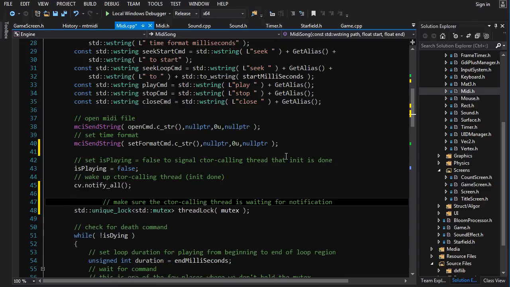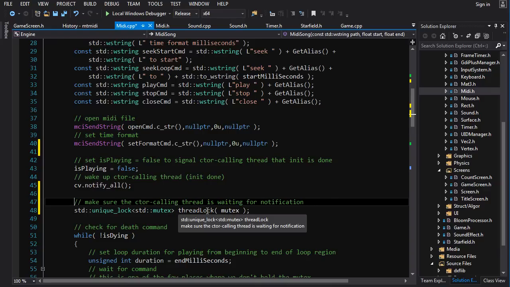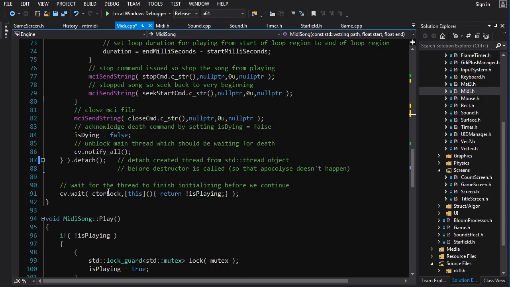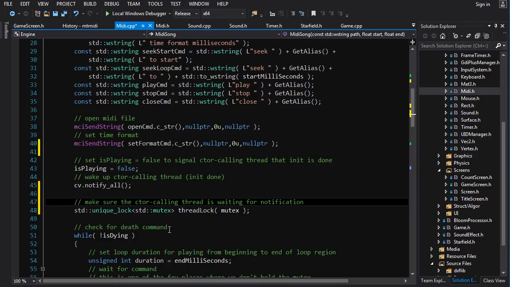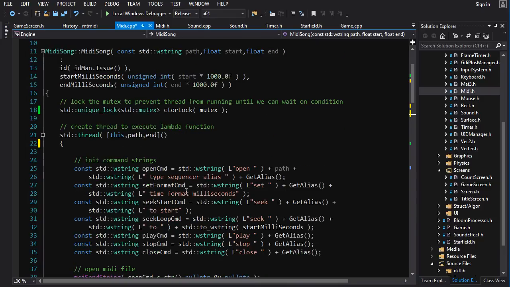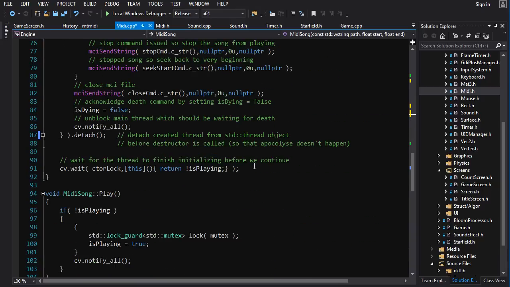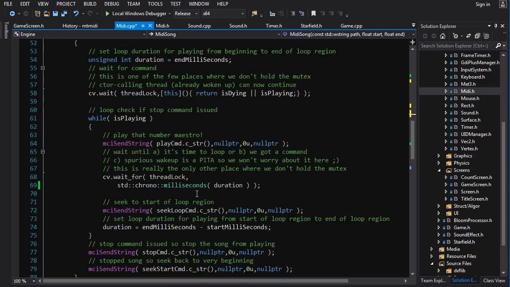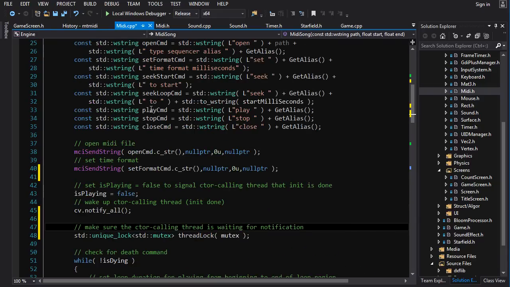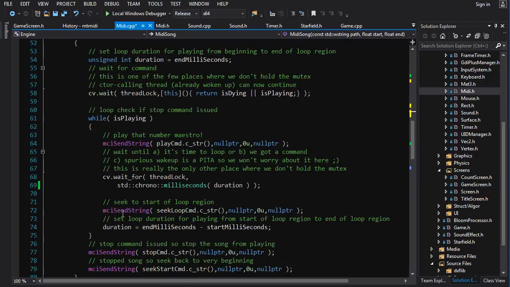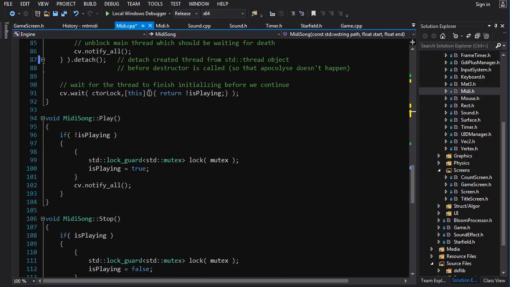So now we're going to lock the mutex after we notify this guy. And you might say, well, Chili, I think that will work. And the reason why is because, okay, this guy is waiting on the mutex. And then we set is playing to false, and we notify. He's going to wake up and continue.